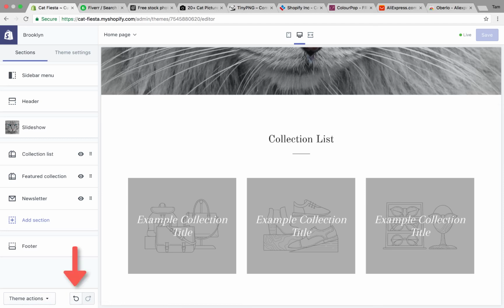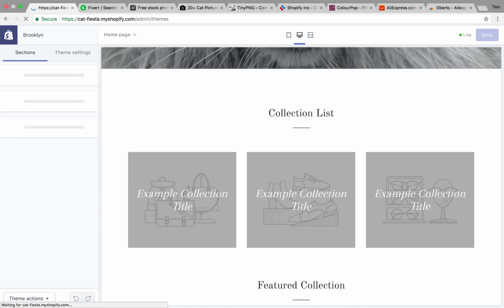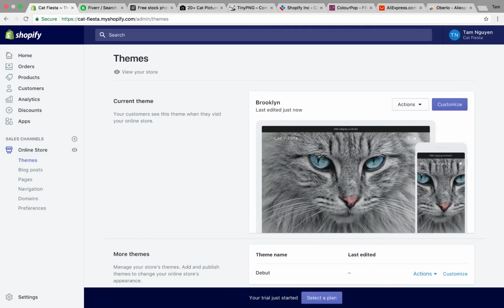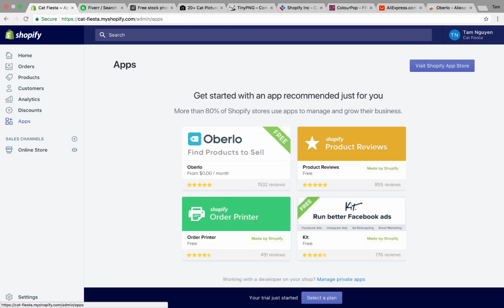So after that, now what we're gonna do is we're actually gonna put a product in here, and we want to definitely go back, okay, and we'll go back to Shopify right here. So after this, we're gonna go over to apps real quick, and we're gonna actually incorporate a product for our store, okay? Visit Shopify App Store.